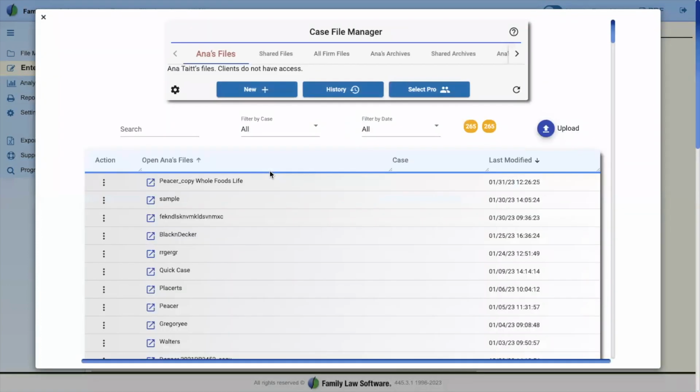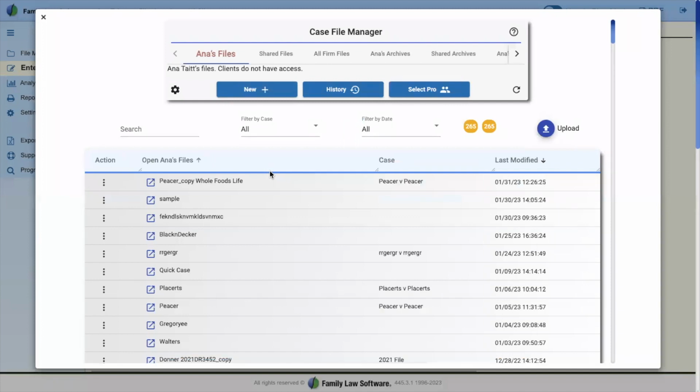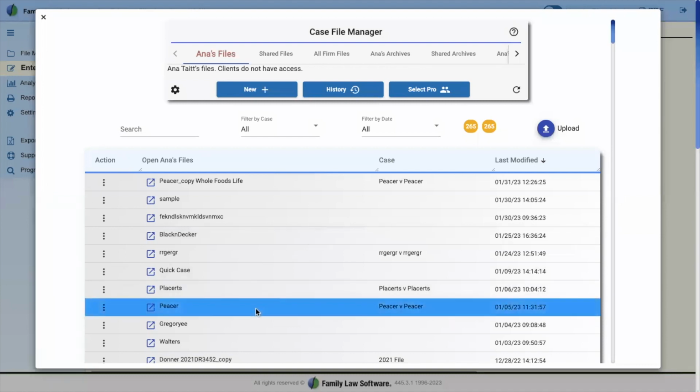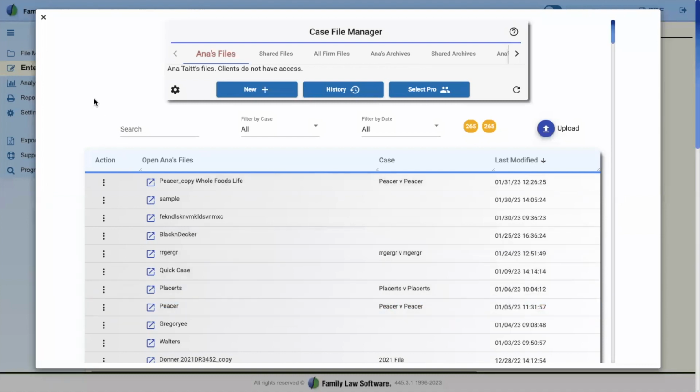Who is a good candidate for client data entry? Any client can do this. I promise. We have a ton of legal aid organizations that use our product, and they also have their clients doing client data entry. But the client must have internet access and must be ready to enter their financial information online.